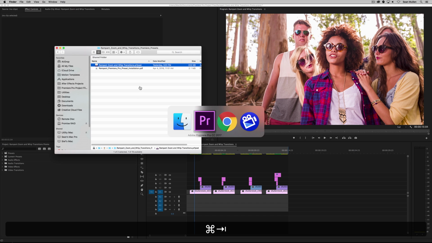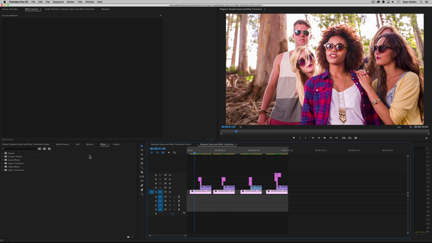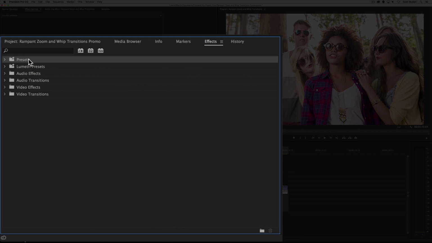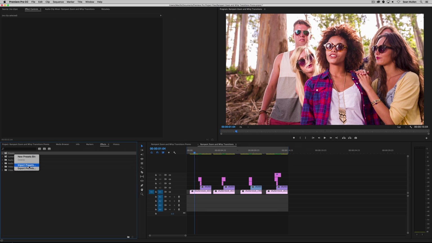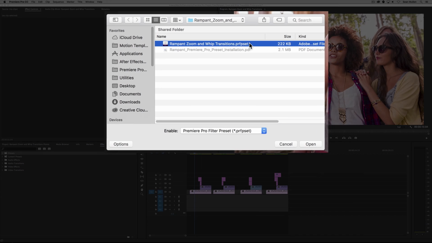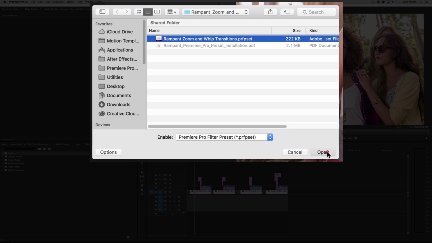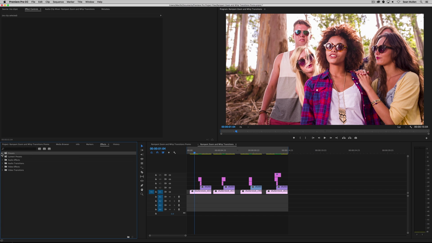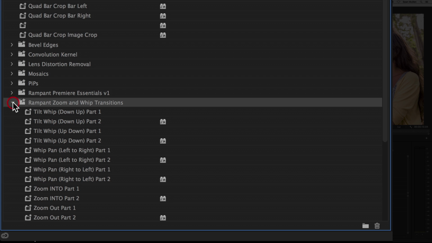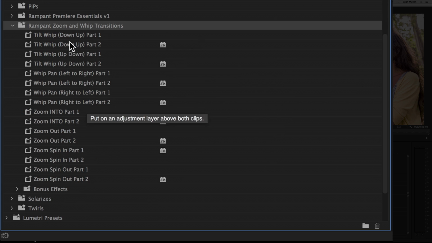Well, let's go back into Premiere real quick and go to your effects tab here and go to presets and right click and hit import. And when you hit import, it's going to say, hey, where do I find it? Go ahead and point it to where the preset file happens to be and click on open. And then you'll get this magic folder right here. Bing, Rampant Zoom and Whip Transitions, and you'll get all this whippy and zoomy goodness.